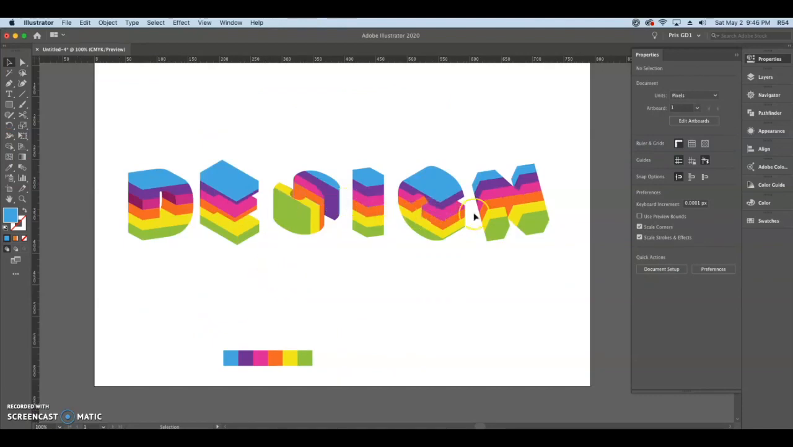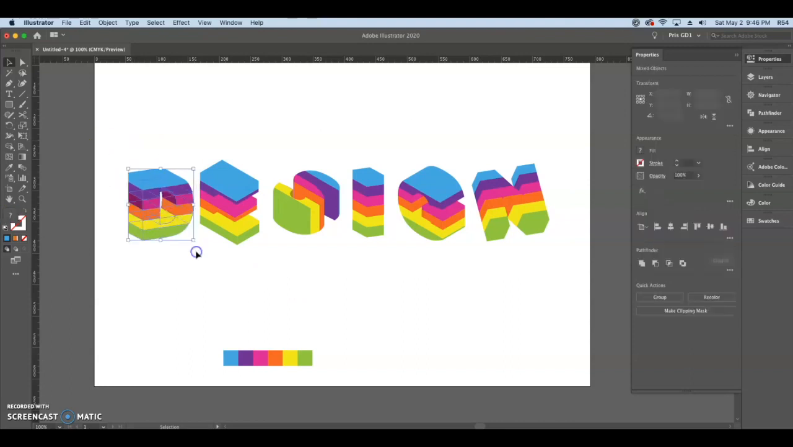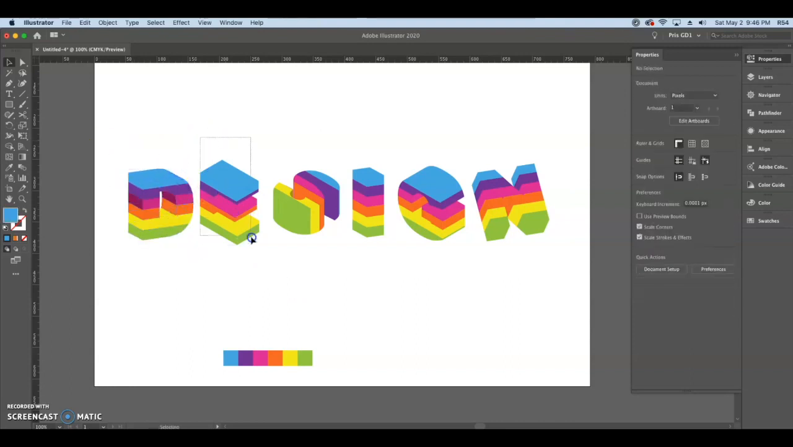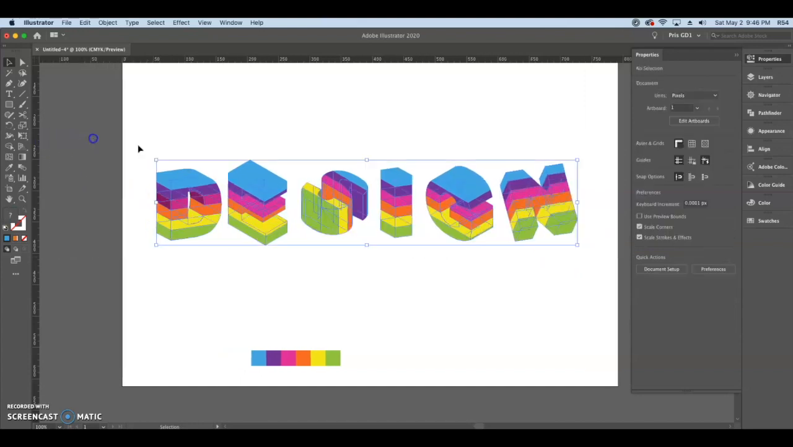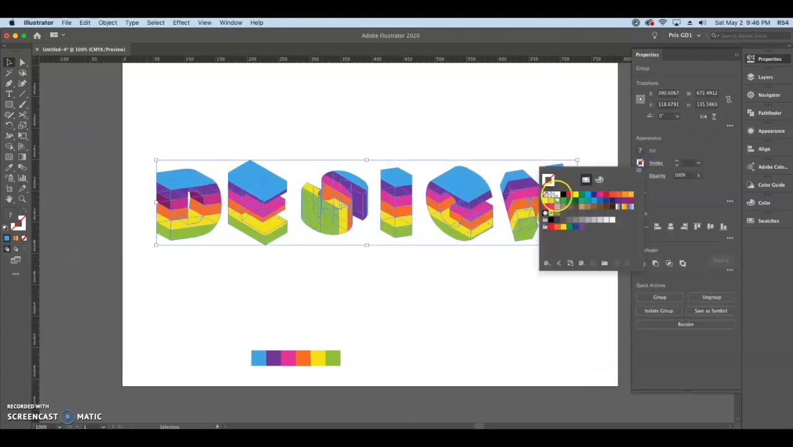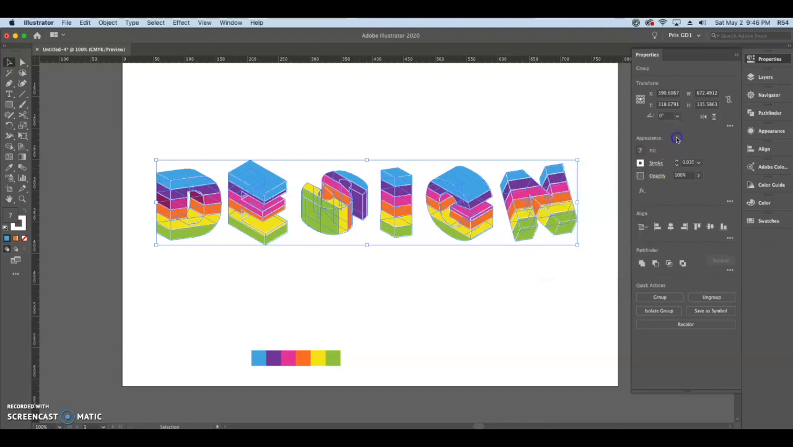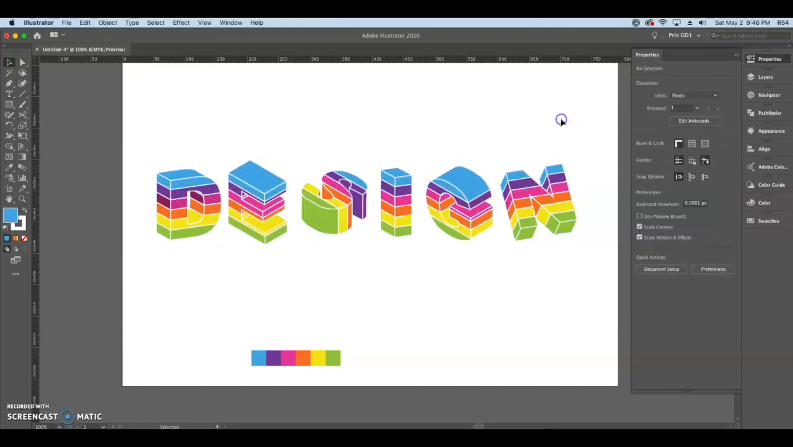Perfect. Now that you have all your letters with the same color for each level, we are going to group them individually again. And then we are going to apply a white stroke so that we can really see those lines that form these levels. So let's select them all, go to stroke, pick white, and I'm going to choose a stroke around, let's see, 0.5. Yeah, 0.5 is enough.